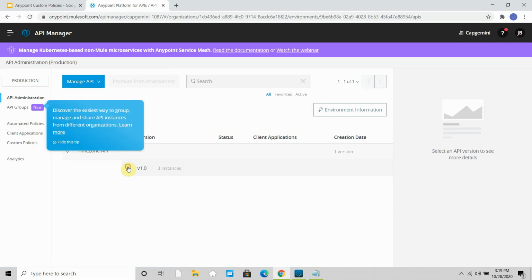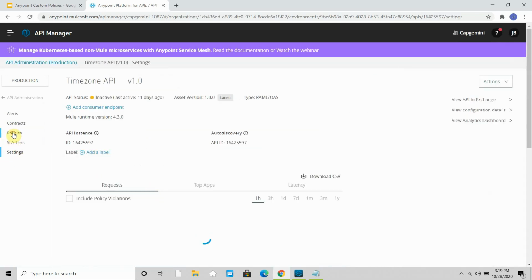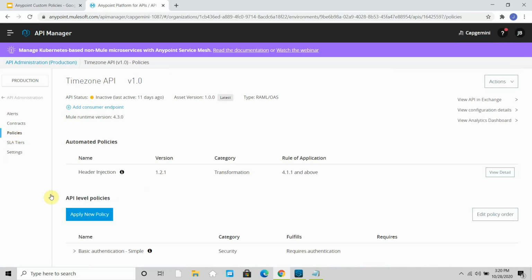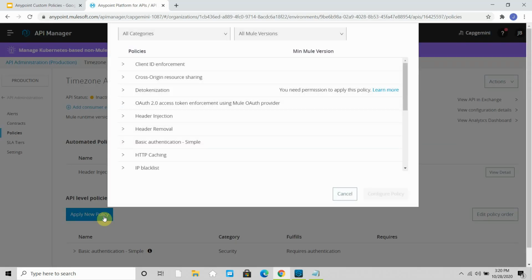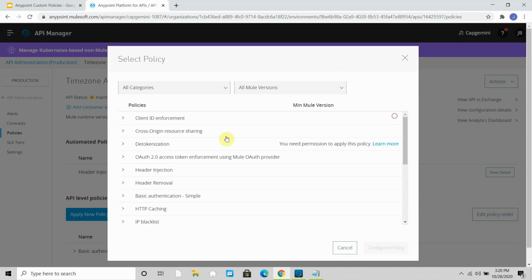So let me open one of the API instances here and you can go to these policies. Under these policies, you can see many of the out-of-box policies that are already available. You can see a lot of policies, but why do we require custom policies? There might be requirements that are not fulfilled by the policies already provided, the out-of-box policies.